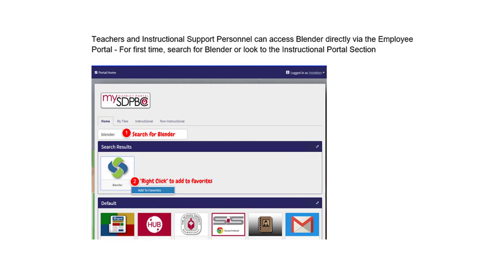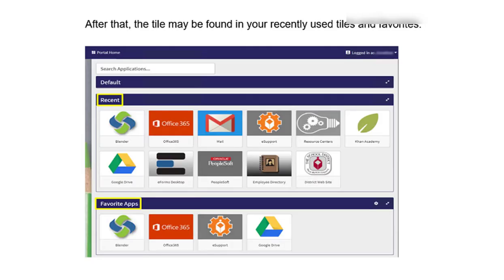As a brand new employee, the first time you go to Portal, you may not encounter the Blender tile automatically. Fixing this is as simple as searching for Blender or clicking into the Instructional tab. Once you've located the Blender tile, we strongly recommend right-clicking on the tile and adding it to your favorites. Once you've favorited the Blender tile, it should always be there for you in your favorites. Also, if you've been to Blender recently, it will appear in your Recents section as well.